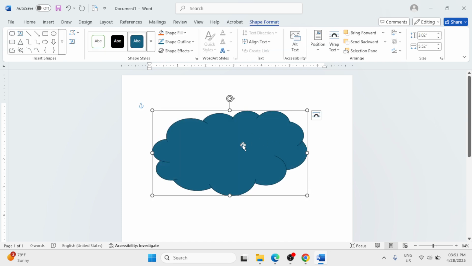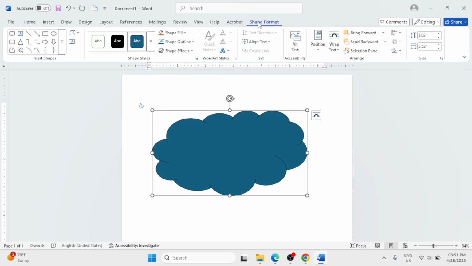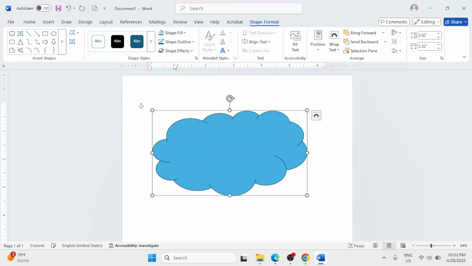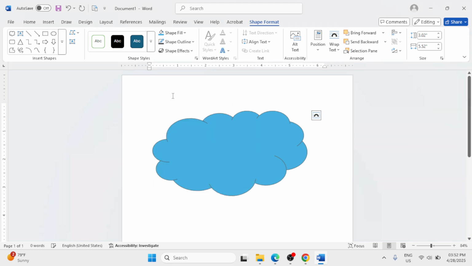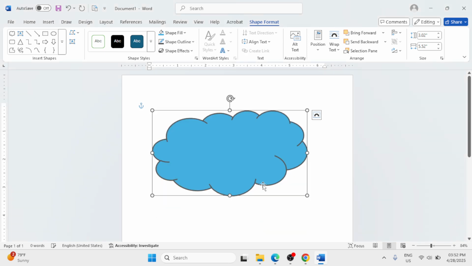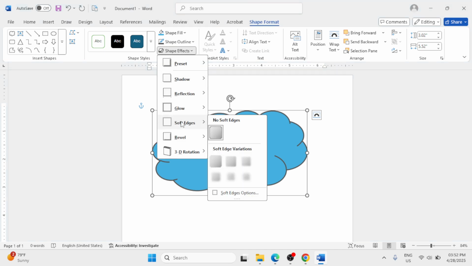Then you can also change the color from here. So you just have to select the cloud symbol, and the shape format option or tab will appear at the top. You'll find here shape fill. Click on that and then choose the color. You have the shape outline. Click on that and then choose the outline from here. You also have here the weight of the outline and the shape effects. If you want to put some effect in it, then you can simply do that.